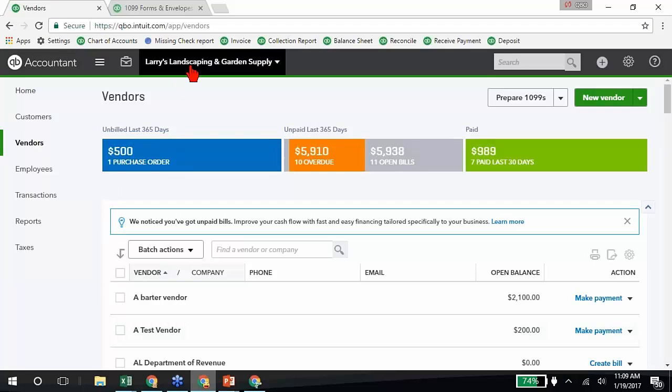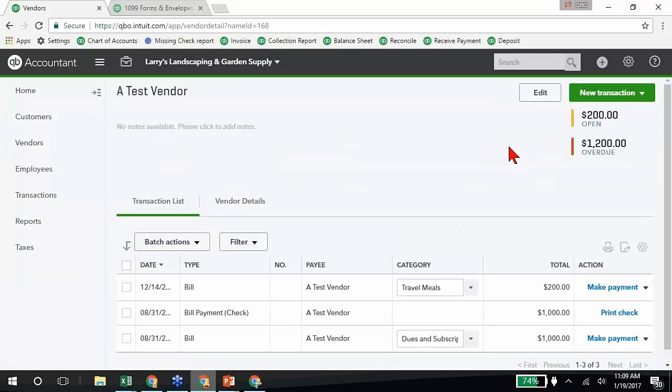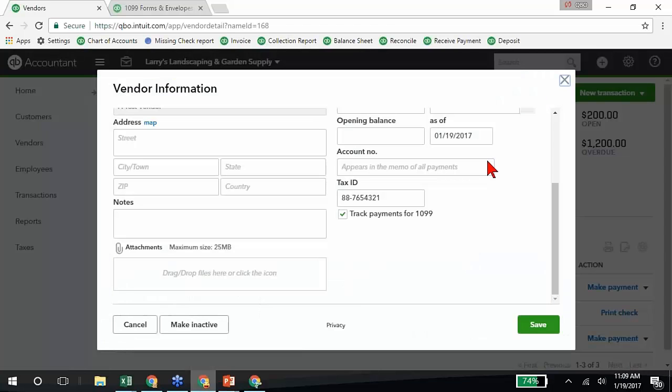This is Larry's Landscaping that I'm working with. So first of all, when you're in your vendors, one of the setup things is in the vendor. So I'm going to go into this test vendor here. And when you click on edit, that's where right here you're going to see where you have to enter the tax ID number and track the payments for 1099.